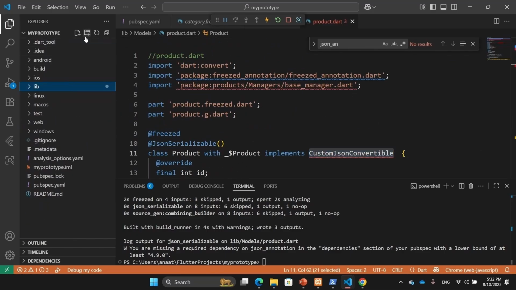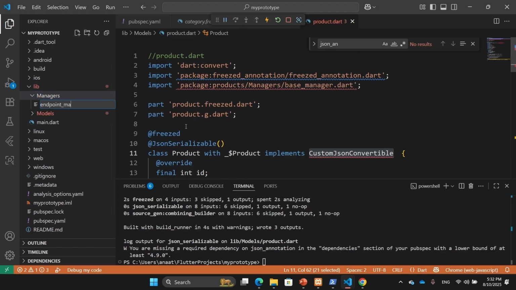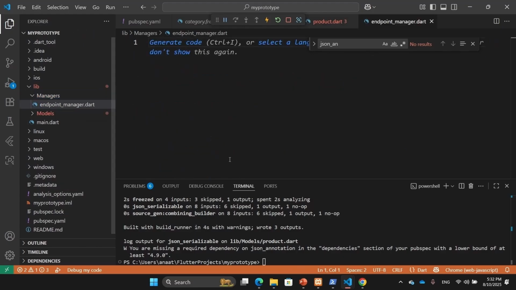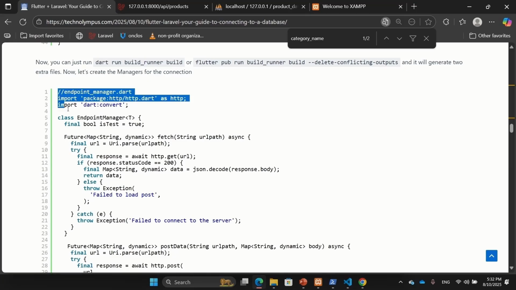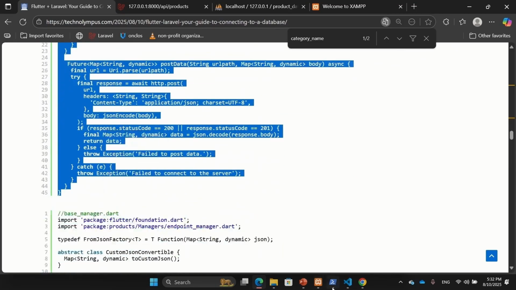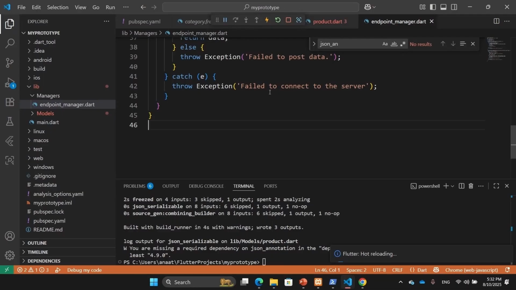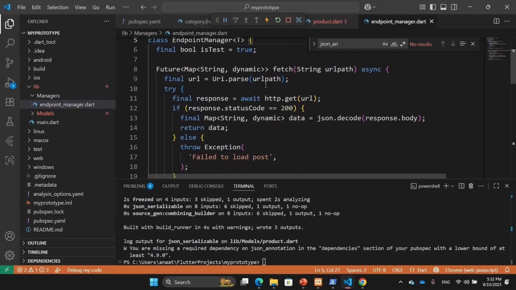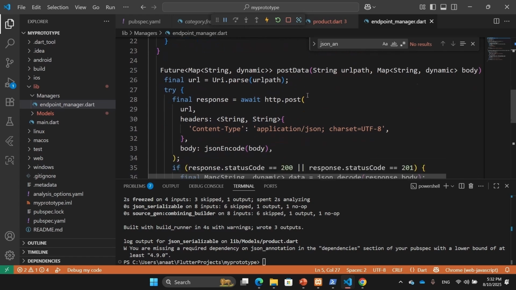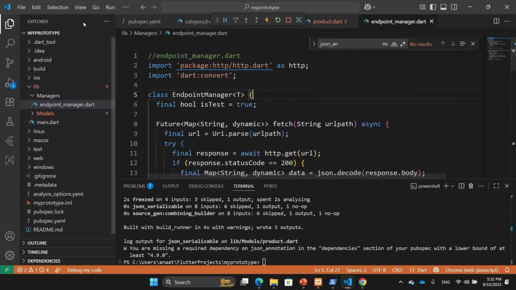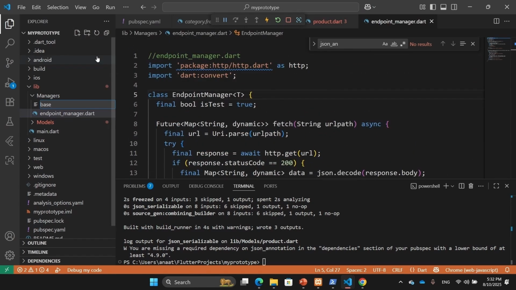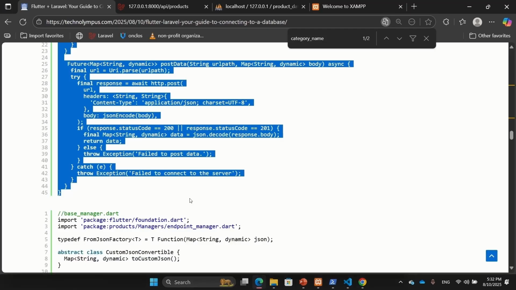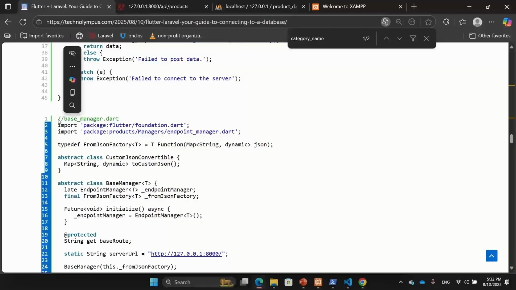So we are going to create the managers. And I'm going to create the endpoint manager. This one will only be in charge of doing fetch and post requests. That is the only thing that this manager will do, just fetch and just post data. The next thing that we are going to do is to create our base manager. This one has all of the logic for actually adding or getting the information that we want.